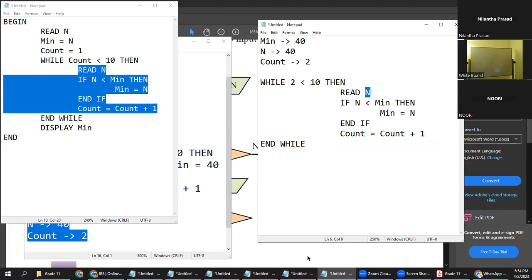N. Let's say this time we are going to give 55. So N is going to be 55. Min, what is the value of min now? You have to tell me. This is the minimum. So is it equal to this or the previous one? What is min? 40. 40. Very good. Min is 40.